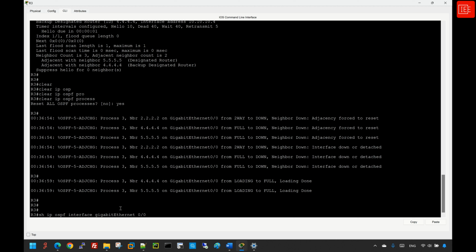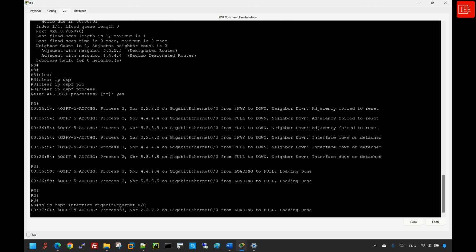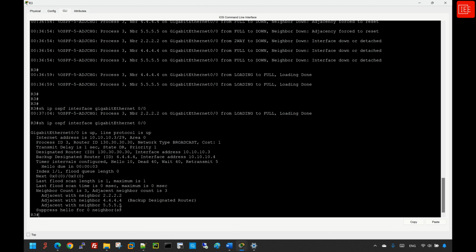And then I'm going to press the up arrow multiple times to get to this command, and I'm going to hit enter. And right now you can see that the designated router is actually 130.30.30.30, which is router 3, because the current router ID is 130.30.30.30. And the reason is that the router ID for router 2 hasn't actually changed yet.